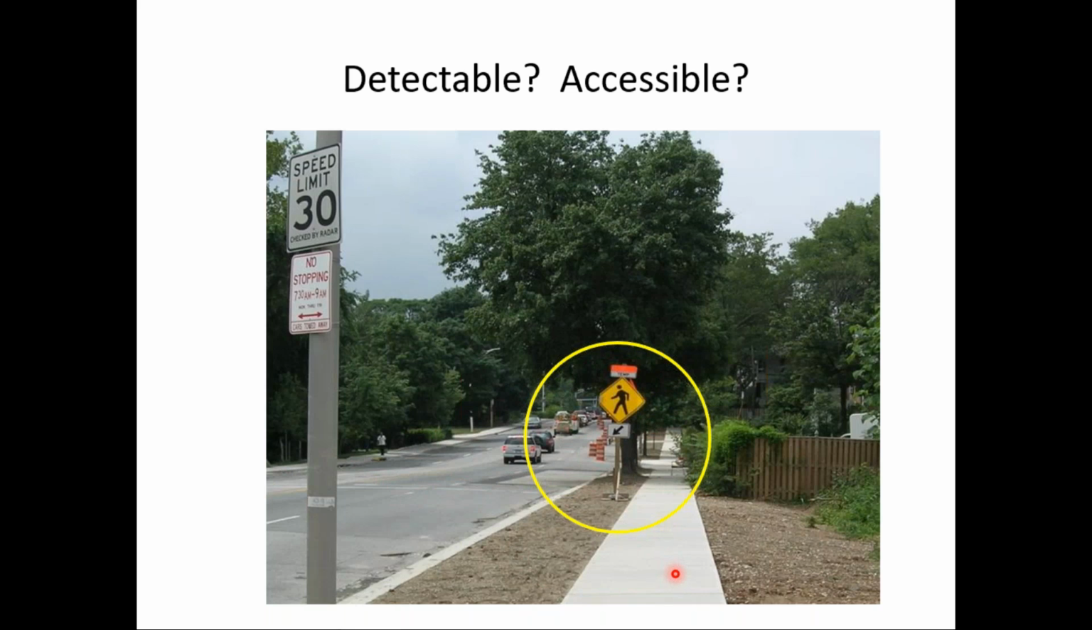So if we're going to close a sidewalk, there needs to be a detectable barricade across the sidewalk so that the visually impaired pedestrian can detect that the sidewalk is closed. So this is not a detectable alternate path for pedestrians. If we look, is it accessible? If we look closely, it looks like there's a curb here. Also, if you look closely, it looks like there's bare earth between the sidewalk and the street. Eventually, this will, of course, become a grass strip.